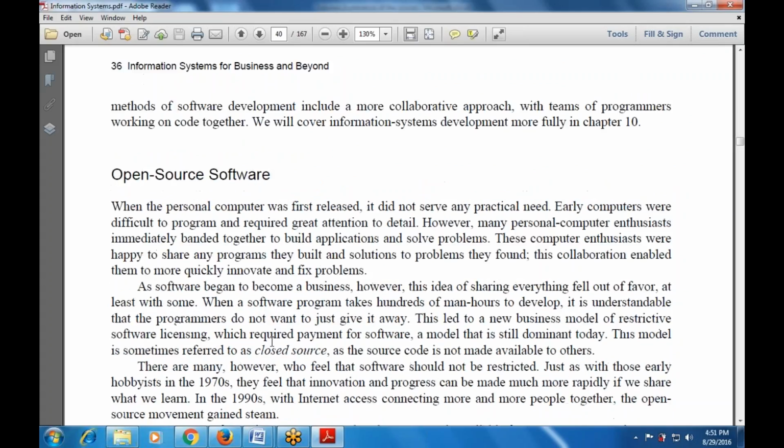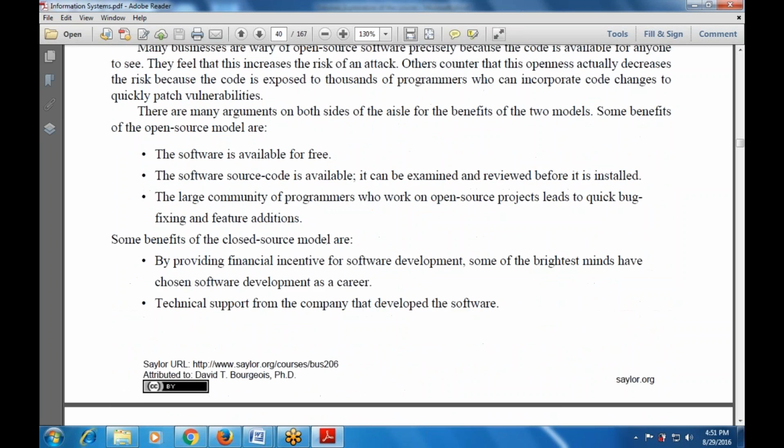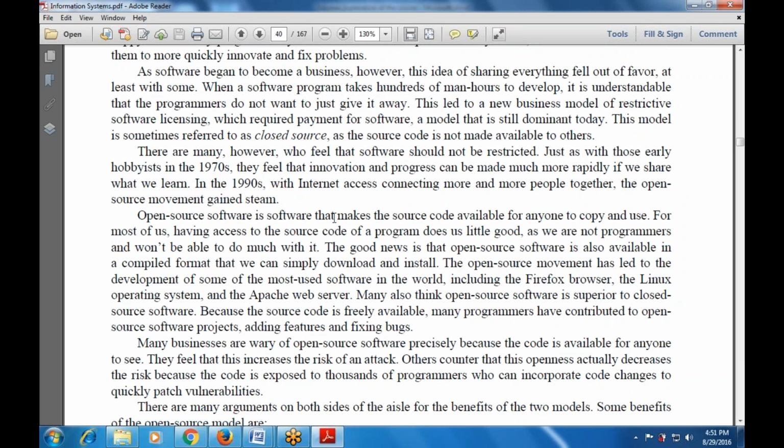Now, next is open source software. That is open to each and everyone. Open source software is software that makes the source code available for anyone to copy and use. For most of us, having access to the source code of a program does us little good, because we are not programmers and won't be able to do much with it.